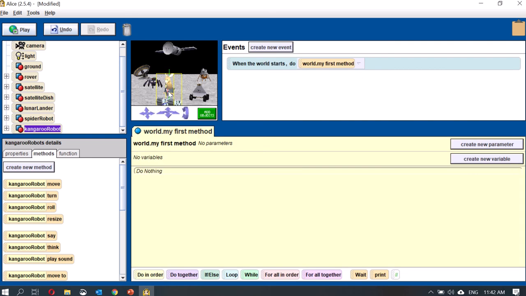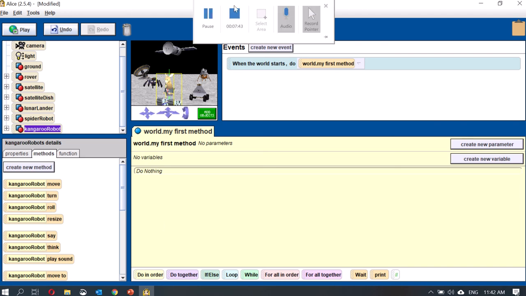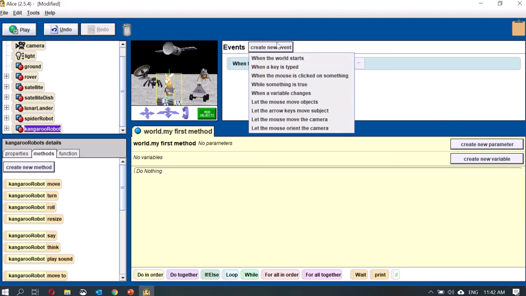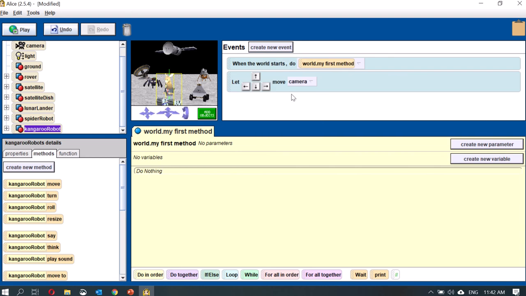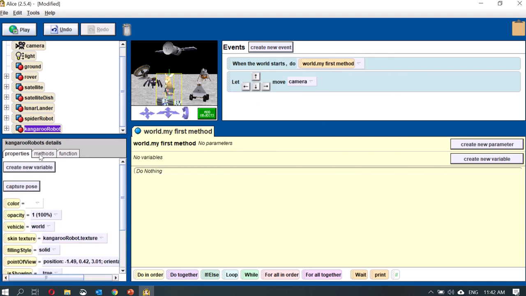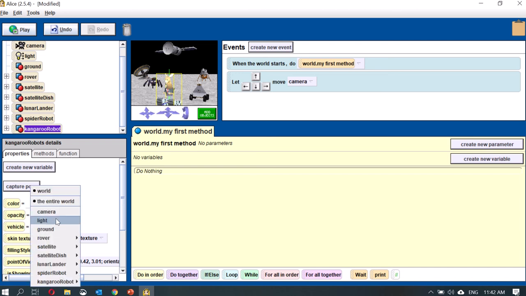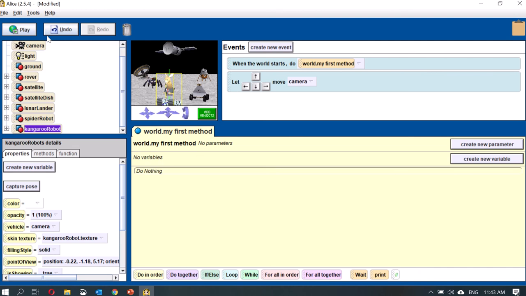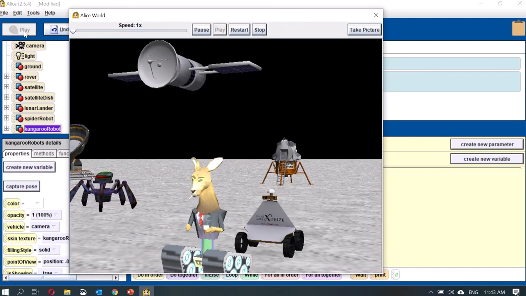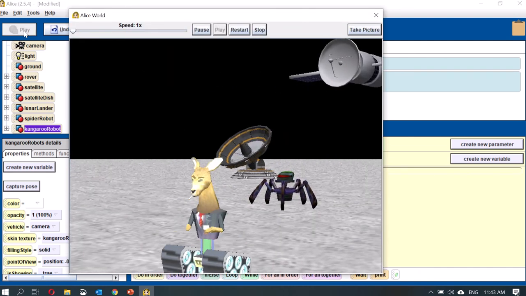So when you are playing the game, you want the camera to move along with where the kangaroo robot is moving. So what we are going to do is create a new event where the arrow keys will move your camera, and then we are going to have the kangaroo robot and set the kangaroo robot's vehicle as camera. So once we are done with this, wherever kangaroo robot is moving, the camera will move.